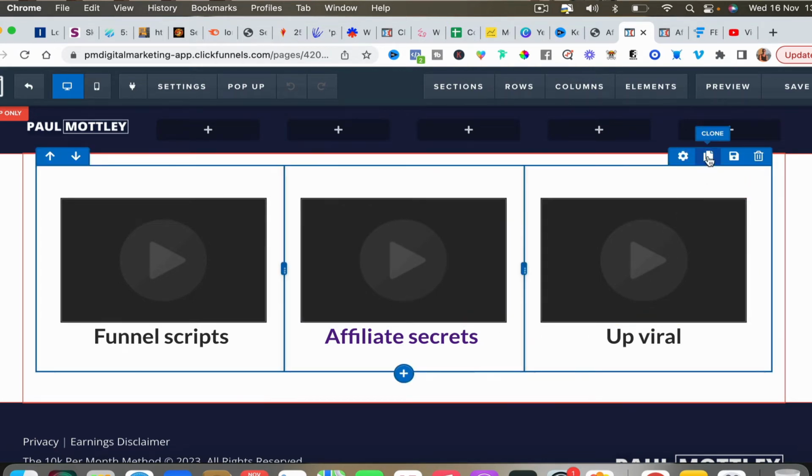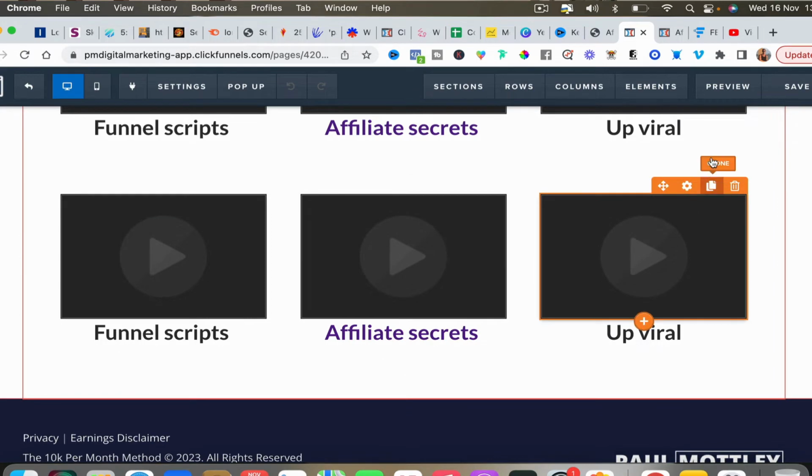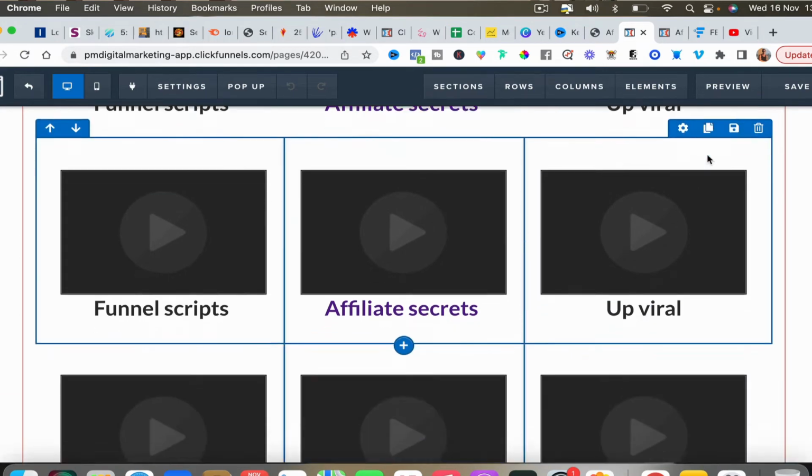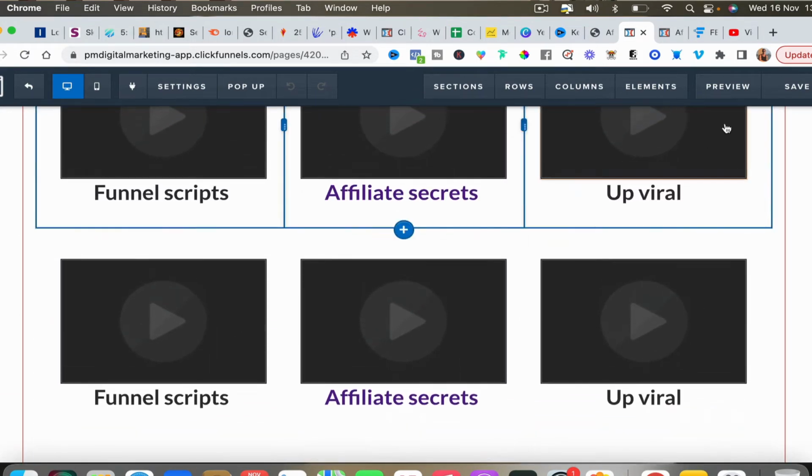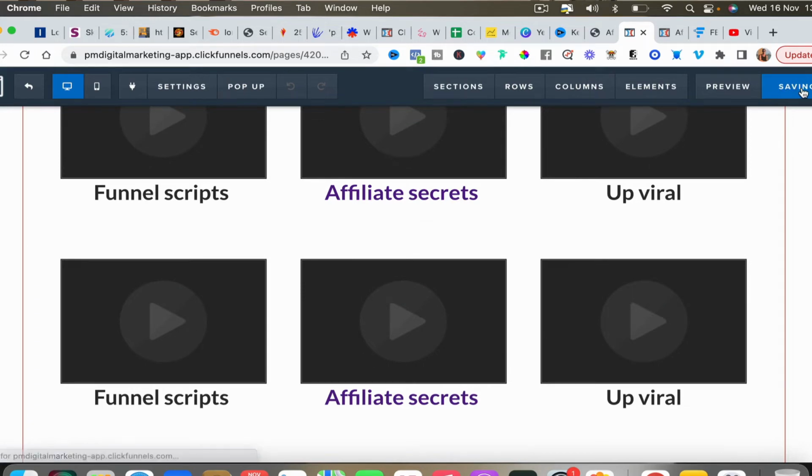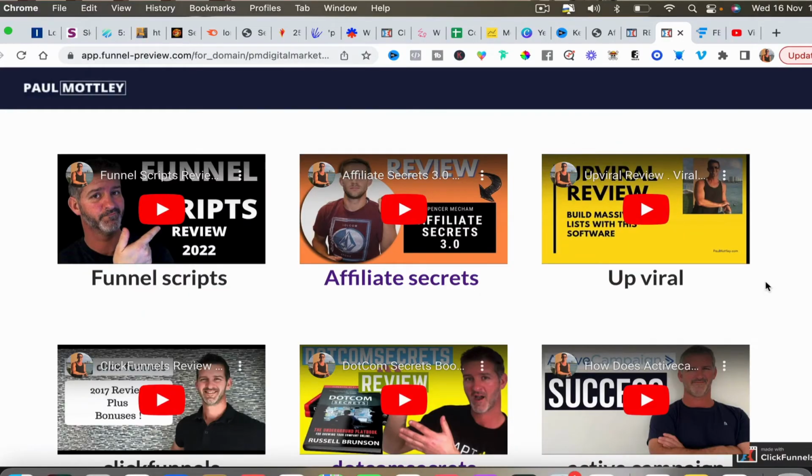So I'm going to hit the clone button there, and also I'm then going to hit the clone button there. So now my page should have 9 on there, but of course at the moment they're just showing all the same 3. So I'm going to go ahead and flesh this out so you can see exactly what it looks like when it's done.